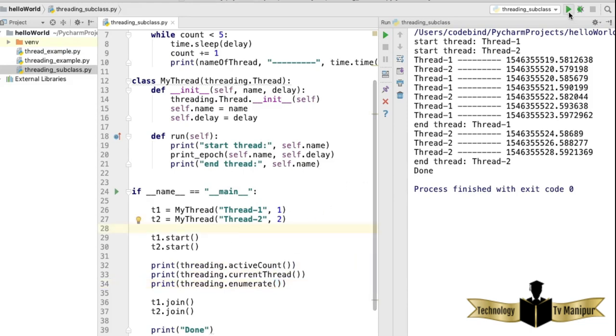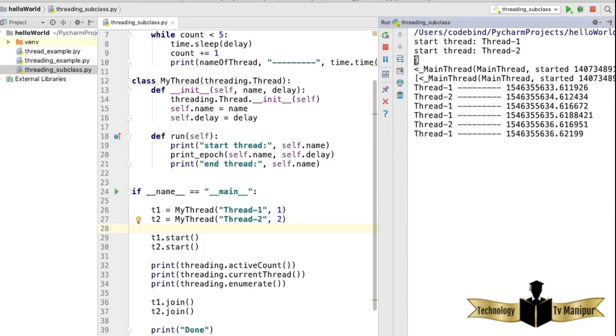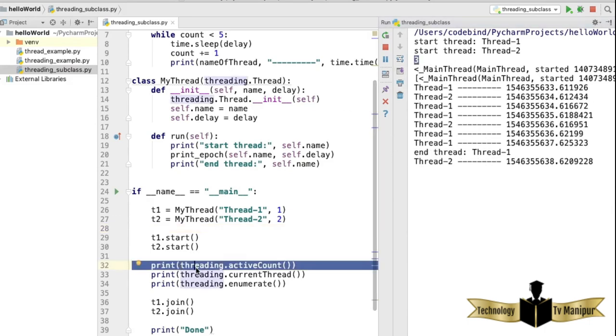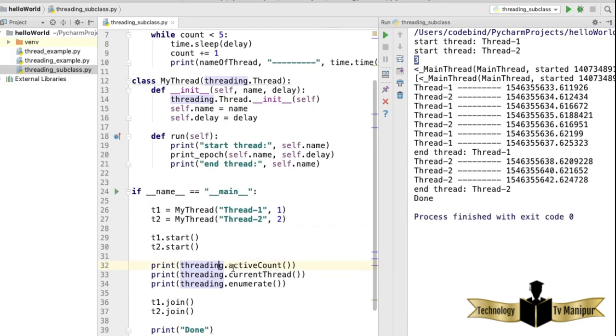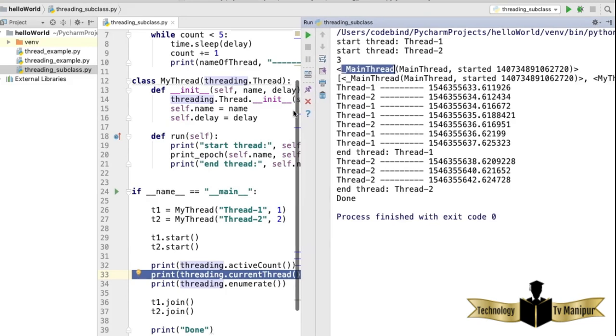I'm going to run this program. First of all you will see 3 printed by the statement threading.active_count. Active count gives you the number of threads, and you already know that we have created 2 threads and 1 main thread is already available, so the total number of threads is 3 here. Now the current thread prints main thread, so at the time of this print statement the main thread is active.